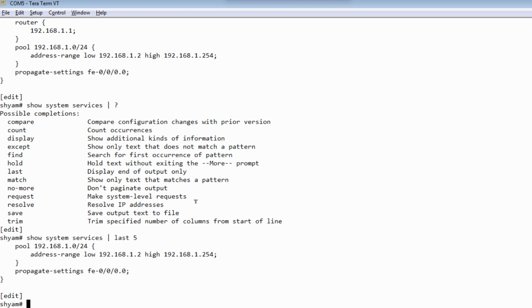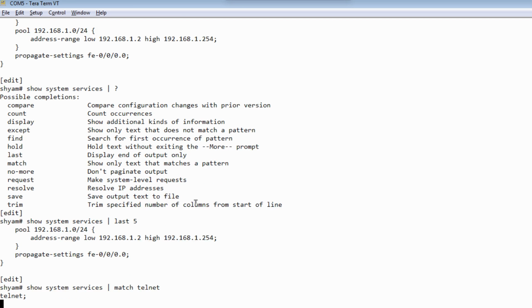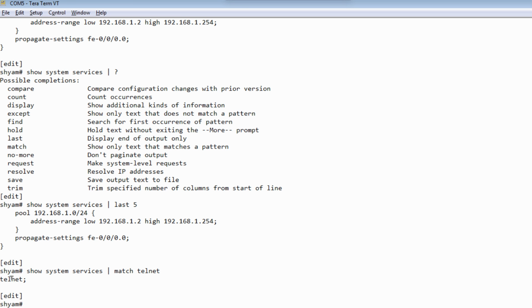The other one that I wanted to show you is the match command. You can say match, and if you did match, let's say telnet, you can see that it just tells you if your word is actually found in the output or not. It is, so it shows you the word there. There's also a keyword called no more. This is used when you do not want your output to be displayed in pages. I can show you an example.